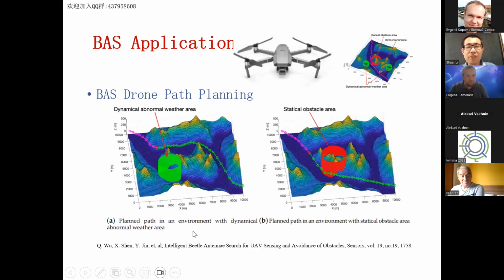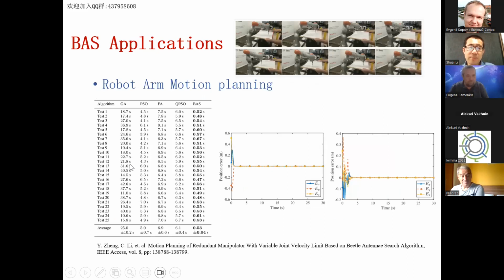This is an application of BAS to drone navigation. As you can see, it's able to generate an obstacle-free optimal path, connecting the starting point to the ending point using the Beetle antenna search algorithm. This is using Beetle antenna search for motion planning of a 6 degrees of freedom robotic arm with some additional constraints.